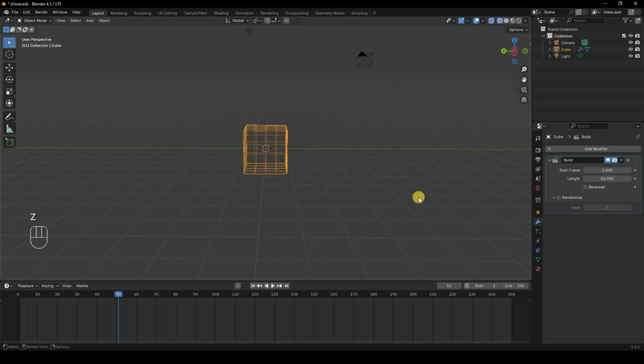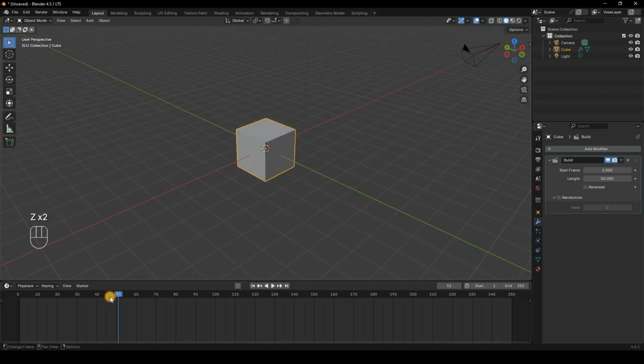I'll just show it in wireframe mode, but as soon as I start going back, it actually starts removing our faces. Okay, so now it can also be reversed. Basically, if you want something to disappear, it can also reverse from that, and you can also just randomize it. This is how you would set the length of the animation, and this is where you tell the start frame.